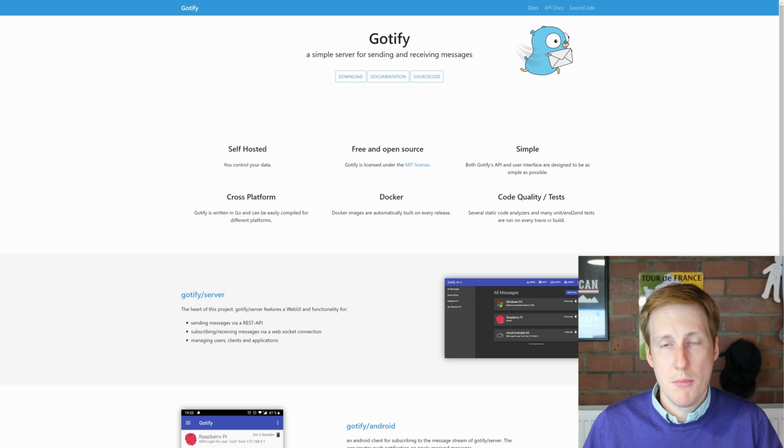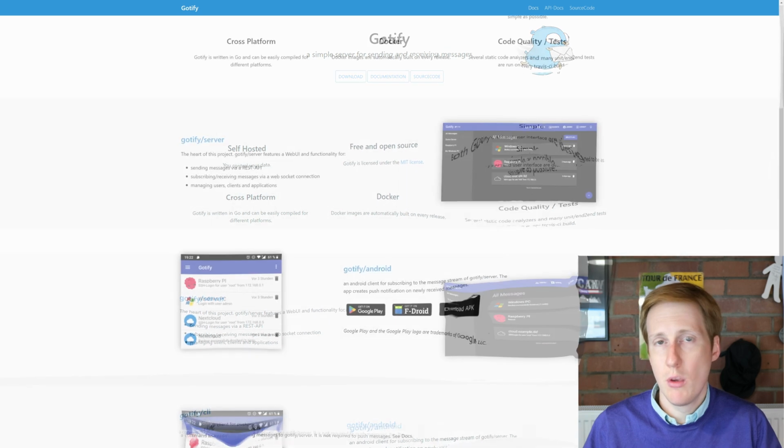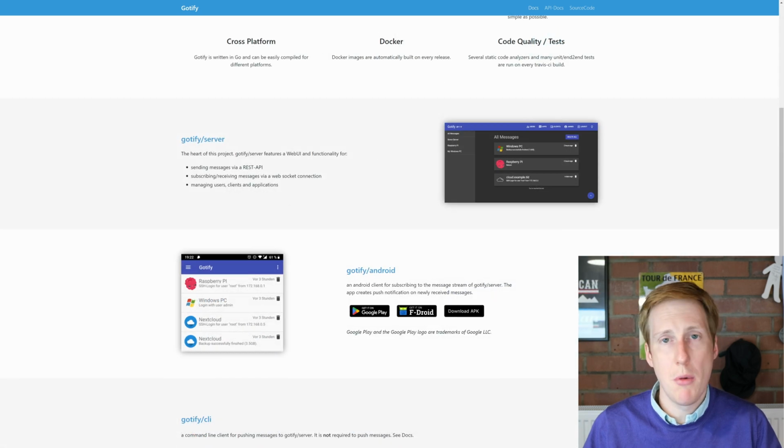So heading over to the Gotify website, we can see some of the standout features. It's self-hosted, it's free and open source, and things like cross-platform and auto-updated Docker containers are a real win. We can also see a screenshot of the mobile application that's available on Android. Unfortunately, this isn't available on iOS.